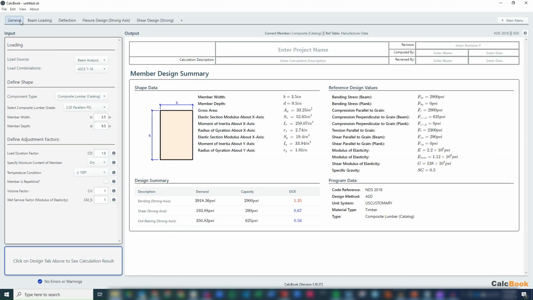So let's go back to our general tab here. And there are specific depths for these members, typically from the manufacturer. So let's go up to 14 inches and see if that helps. So that's pretty good. I think there's one more lower. We could maybe try 11.25, 11 and a quarter inches. And that looks like that would work too.